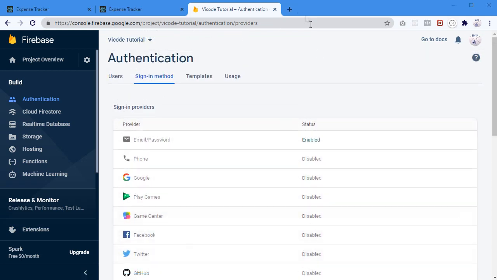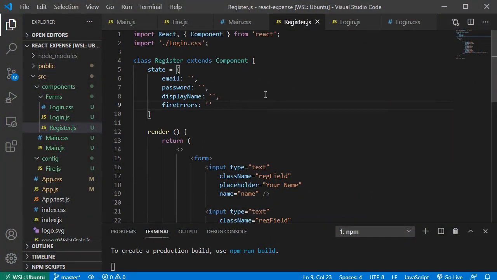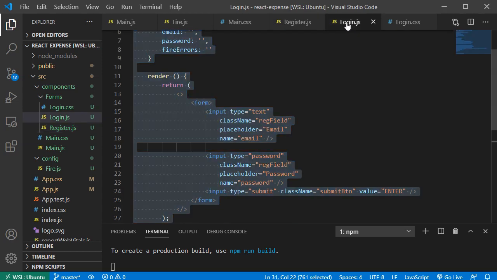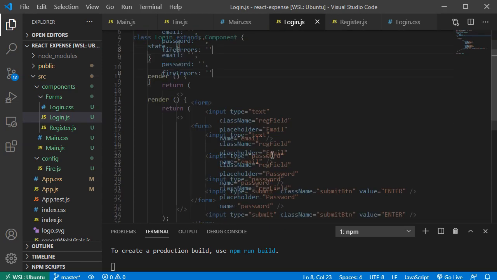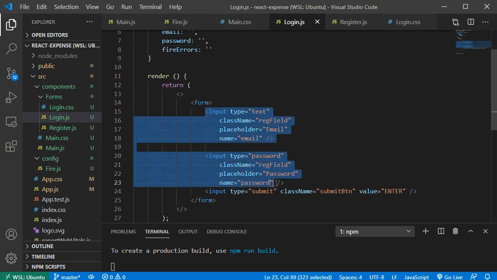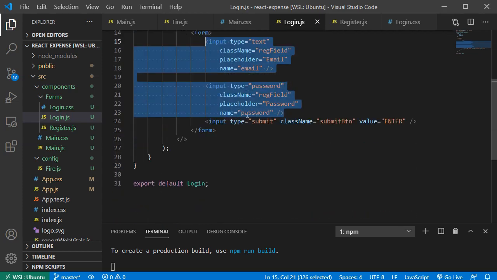Alright, now let's go back to our app, and let's add some methods, starting with the login. So with the login.js file, let's continue. Wherever we have our state, we got the fire errors, that's the errors that come from Firebase whenever we submit the form. So let's add a method that's gonna handle the change from our form, and then whenever we click on the submit button, it's gonna send the data to Firebase and then get a response from Firebase.